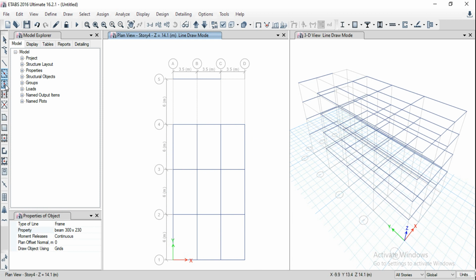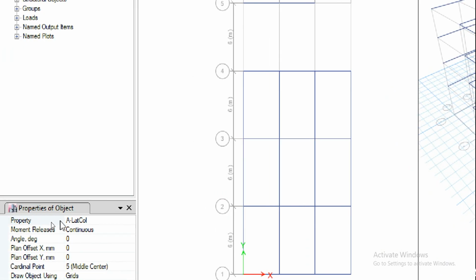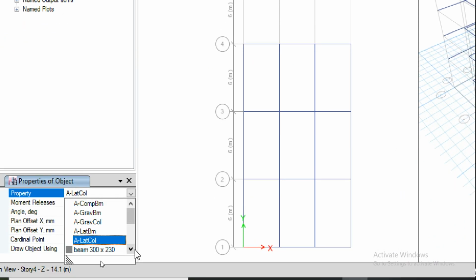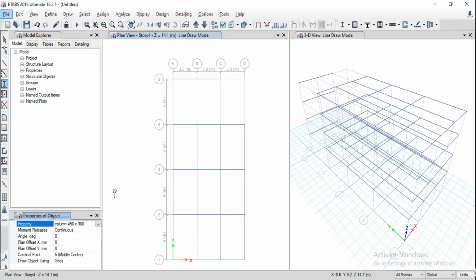In a similar way we have columns also. You can go for quick draw columns and highlight all the junctions like this. We are going to get the columns, and before that we need to change the property here. Again at bottom left, under properties of the object, you need to change the property and go for column in this option. Column 450 by 300, the column cross section we created before. Now come to this one and highlight all the junctions, and you are going to get the columns like this.